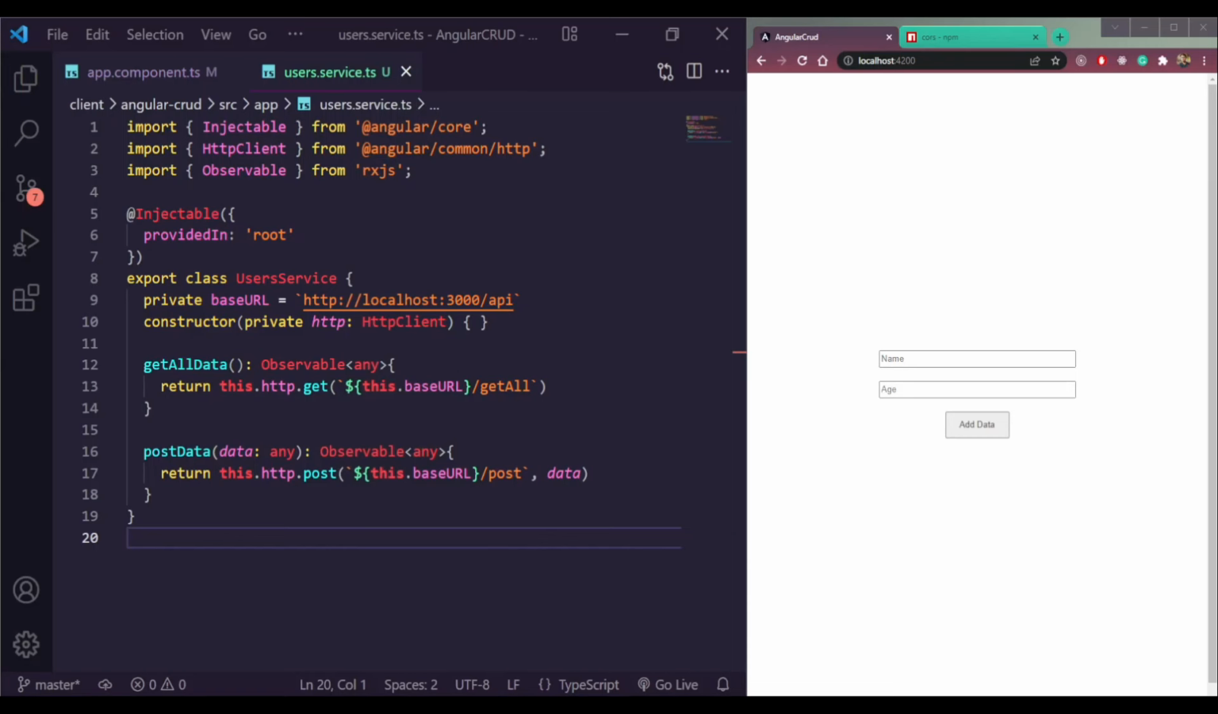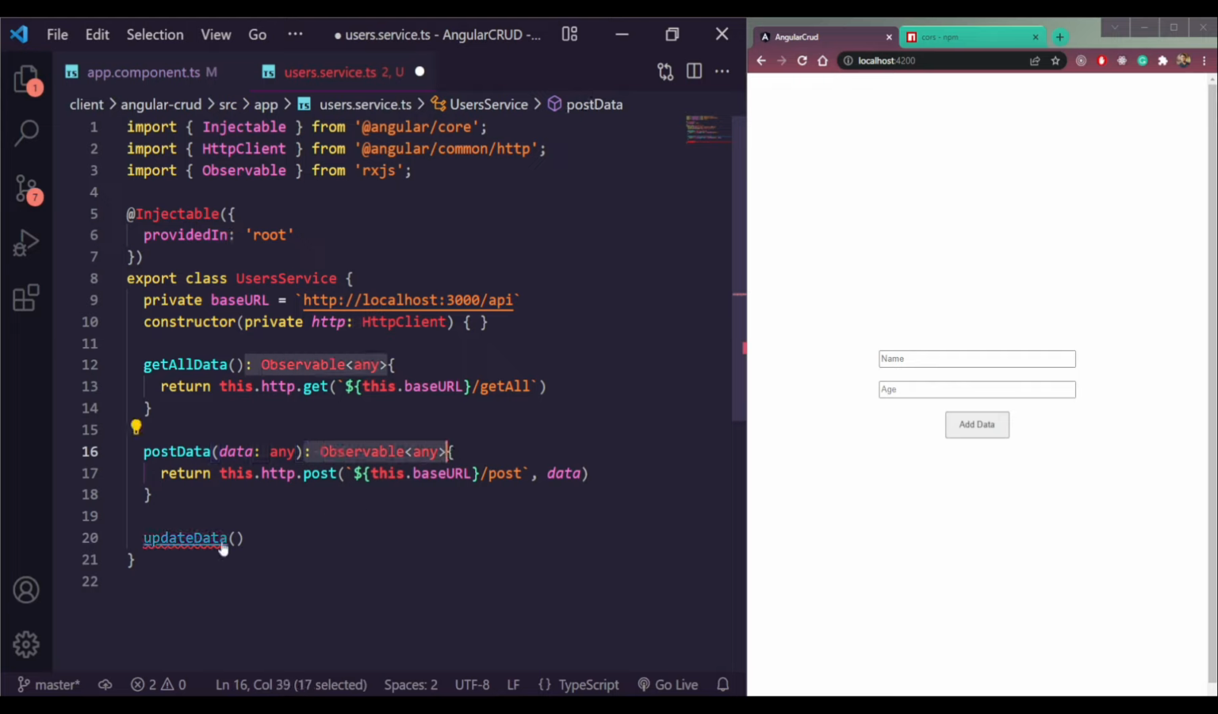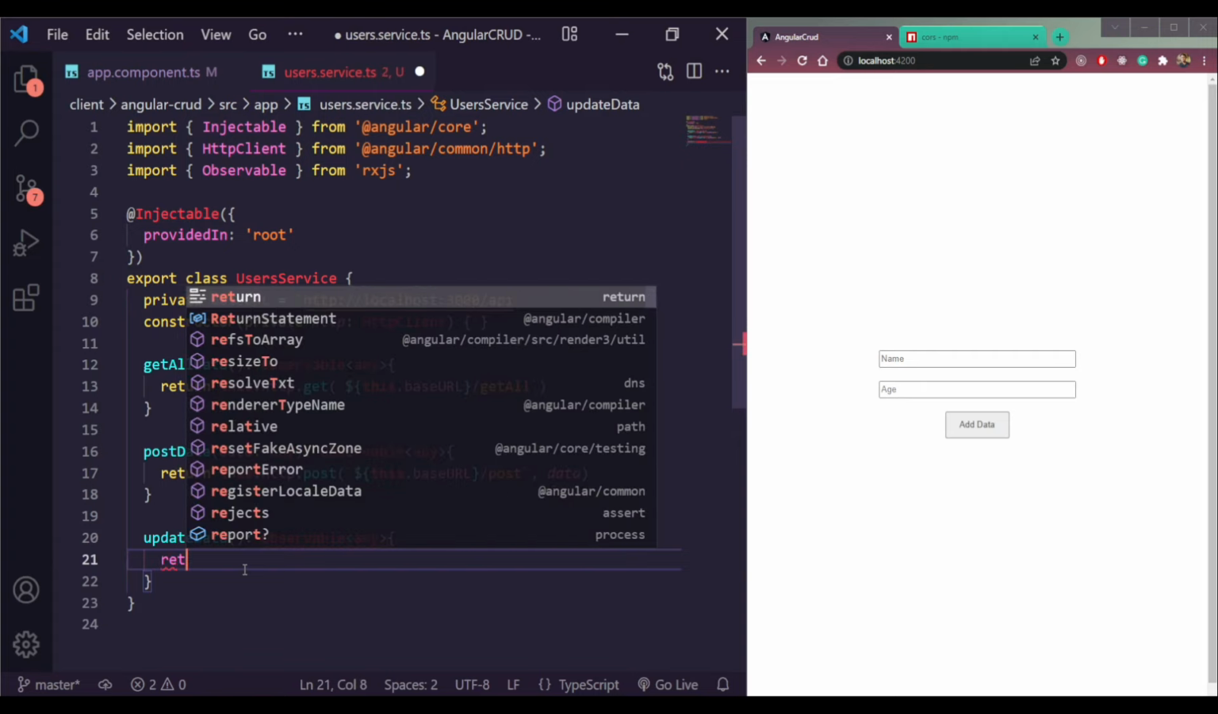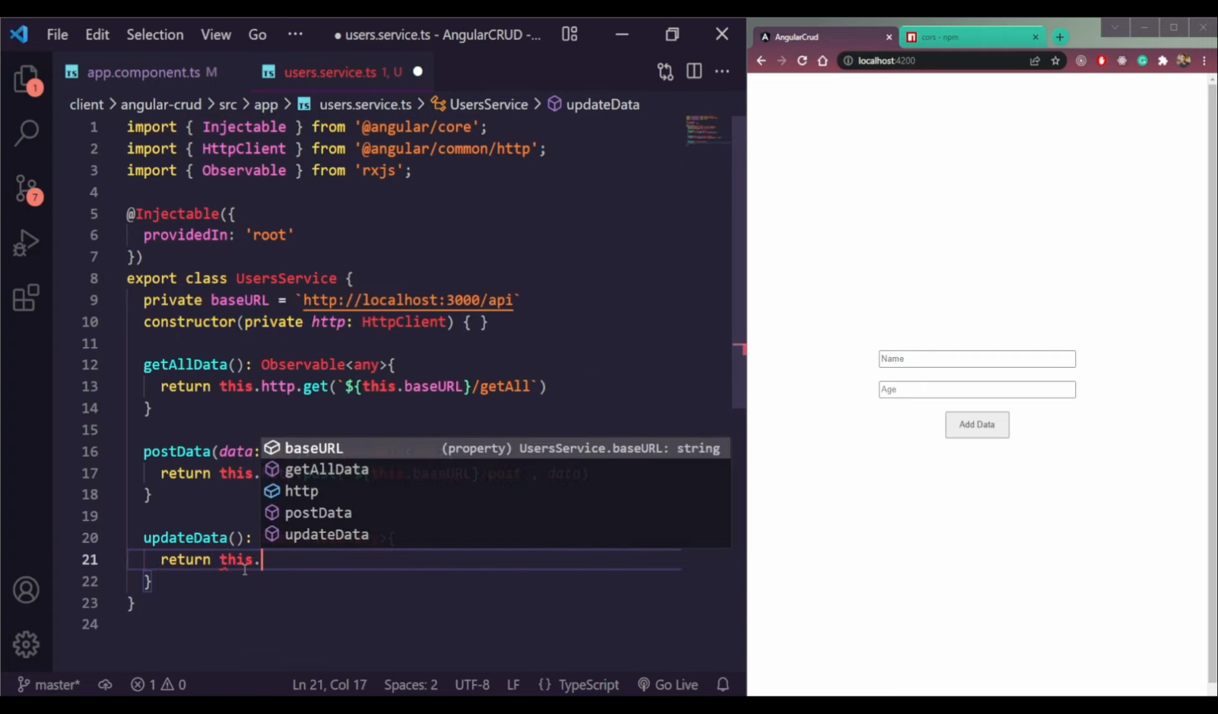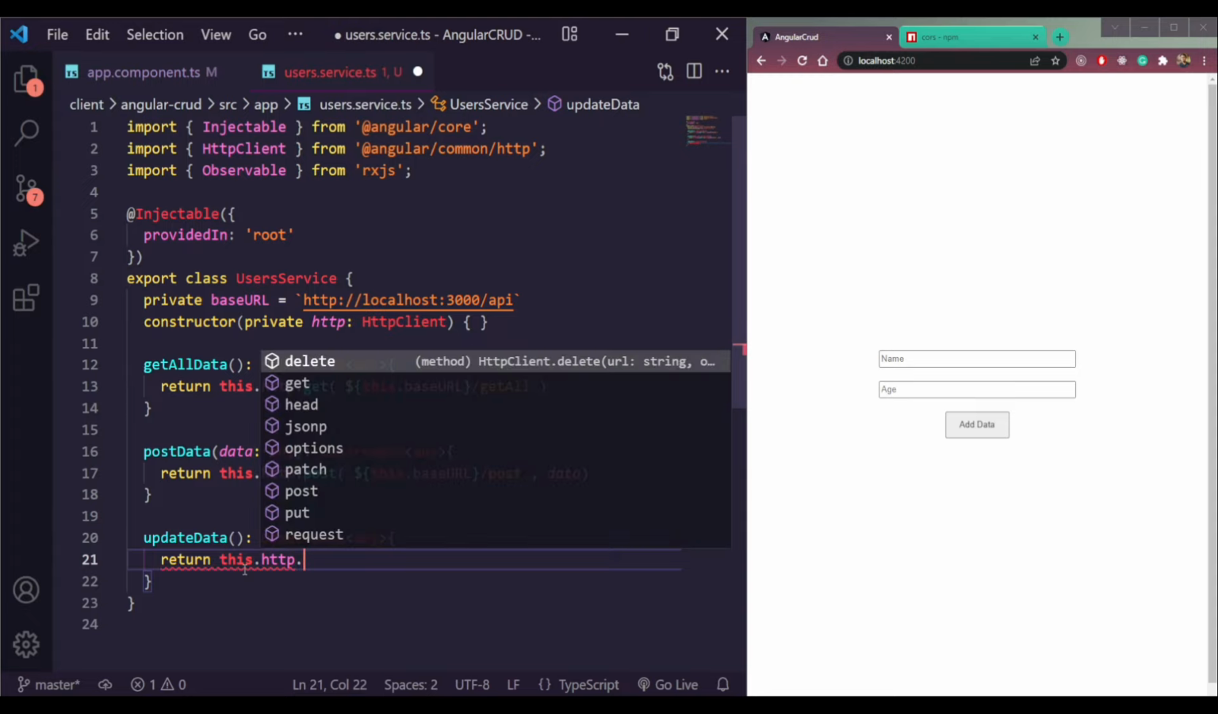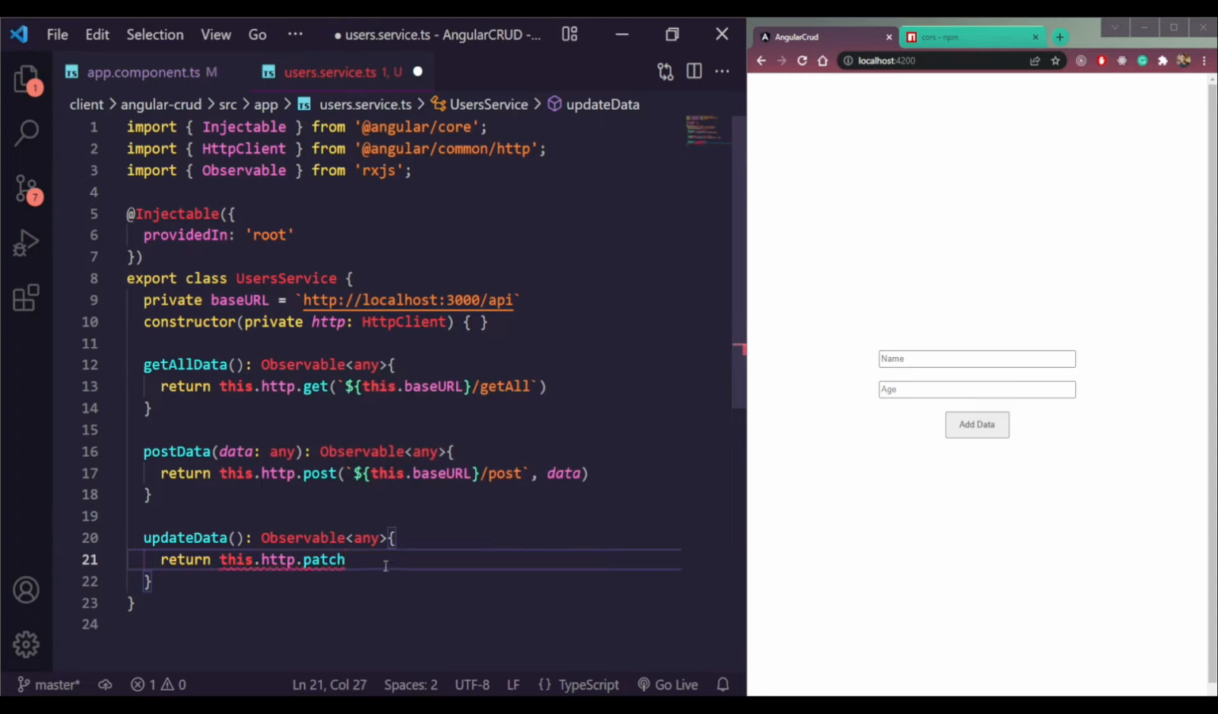Now let's target the U part of CRUD operations, which is called update. So in service, user service, create a function, updateData, and it will take a data. It will take two things first. But before, let me just add the rest of the things that we need, like observables and HTTP. Return this.http. We have to use patch method because in the backend we have used patch. So just add the endpoint like this, and this is called update. I think the endpoint is called update.